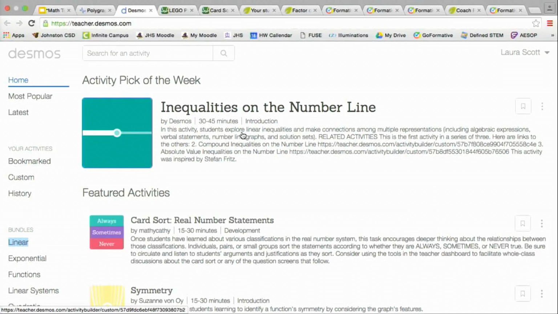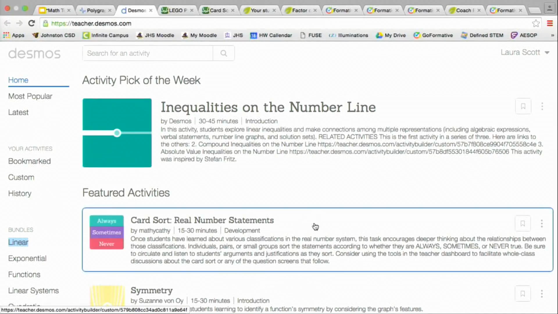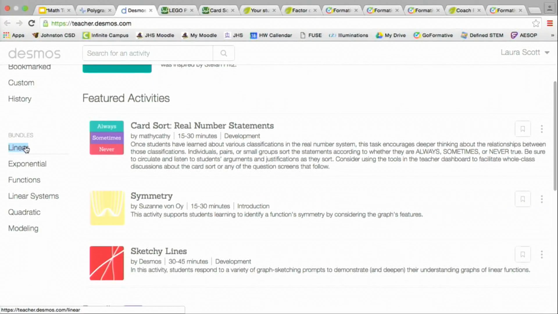And this is what it's going to look like. There's a lot of different resources here, and you will just want to kind of sort through and find some of the good ones. I am going to come over here to these bundles. These bundles are pre-made by Desmos. They've already pre-sequenced and picked out really great resources that fit under those categories.